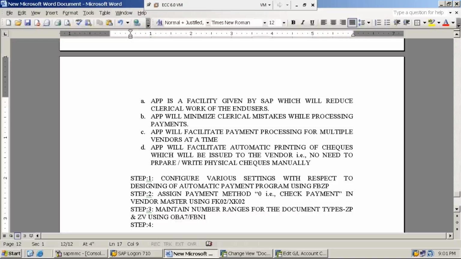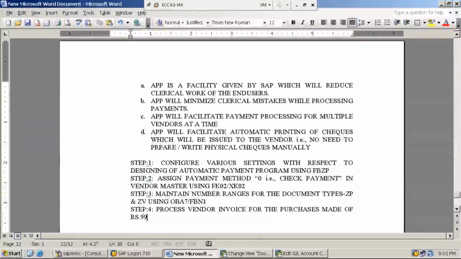So next, step number 4. Process vendor invoice for the purchases made of rupees, let us say 99,999. Some fancy number I would like to take just for interest sake only.